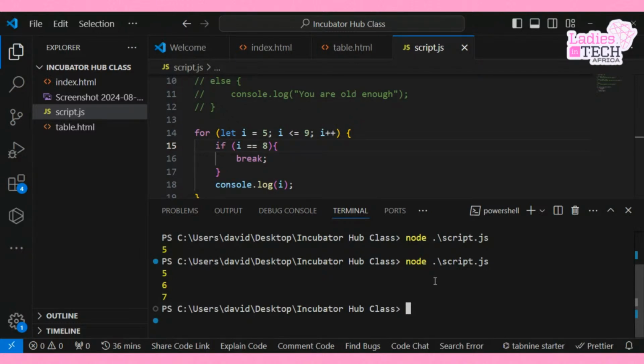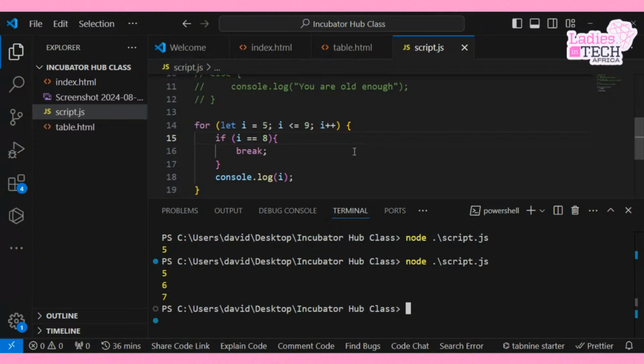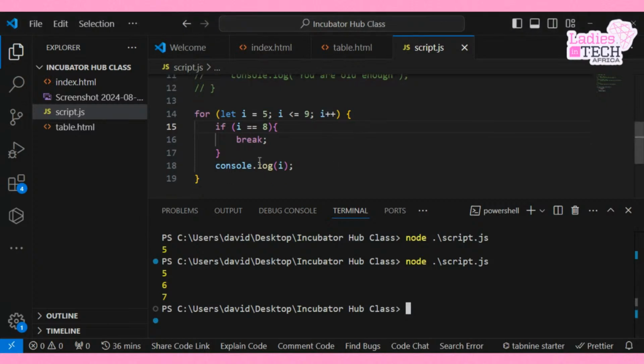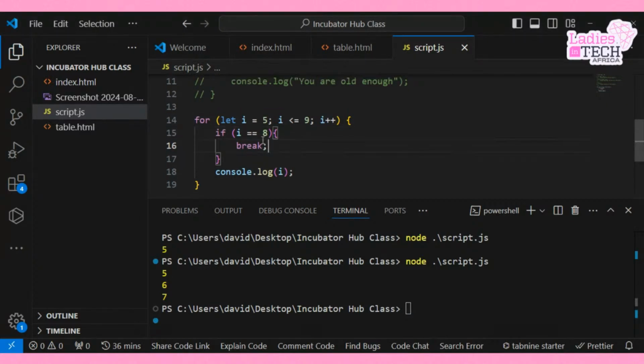Like I said earlier, programming is more about instruction. You are giving it instruction: this is what you should do. That's a basic thing you just did. So we've learned about if and else statements, we've learned about our for loop, and we've learned about our break too. Exactly. So now let's learn continue.